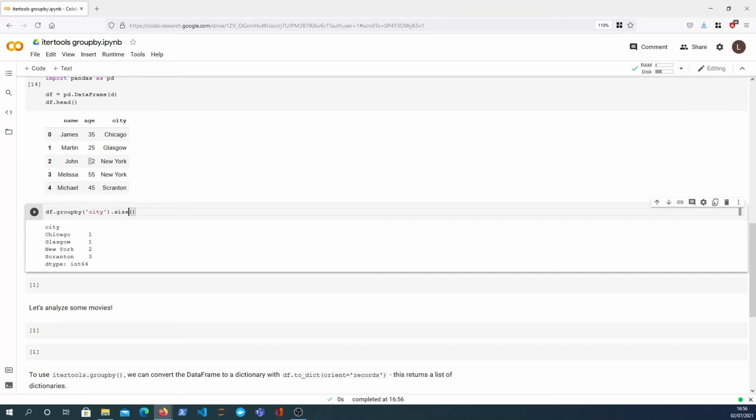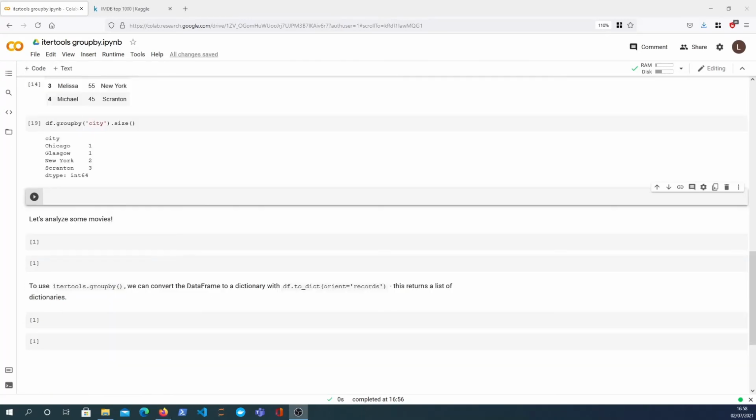So that's a very short example of how we can use pandas to analyze data. We can group by any column we want, and then we can perform aggregation functions on that data that's grouped together. Now we're going to apply these tools to some real life data.